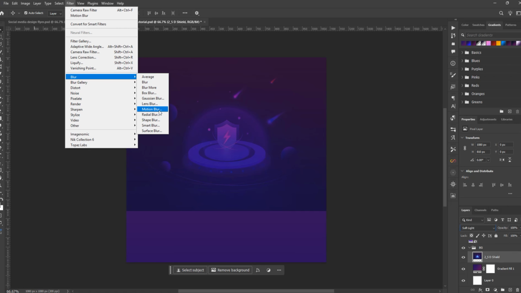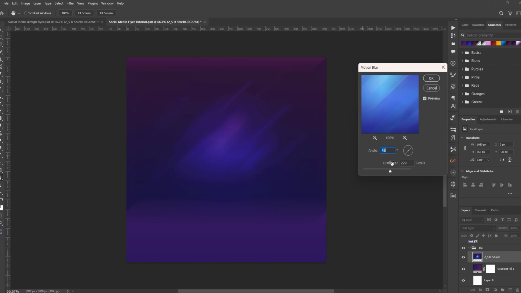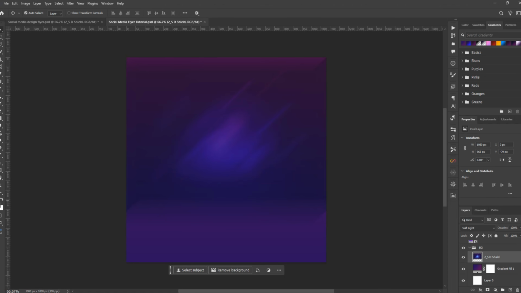Set the angle to 43 degrees and the distance, let's make it 230. Okay, and click OK.